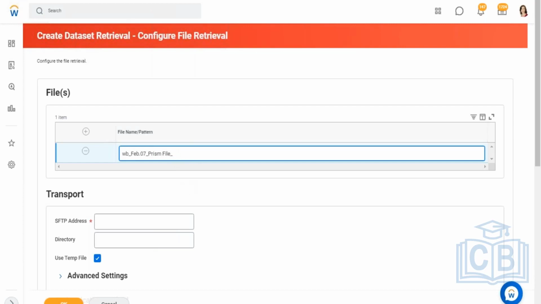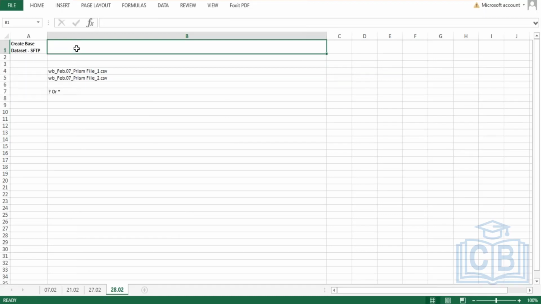Make sense? Yes, so we can put the asterisk at the start as well, like if our file name has, yeah, we can. So we can put it anywhere. So you can consume up to a maximum of 1,000 files.